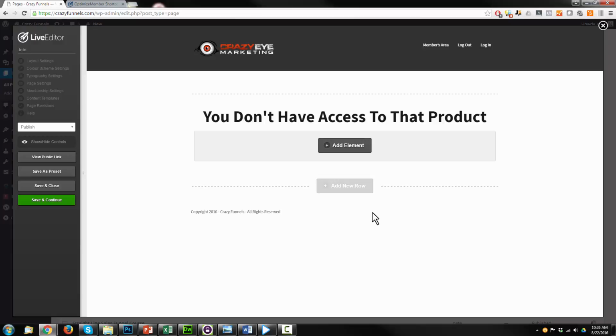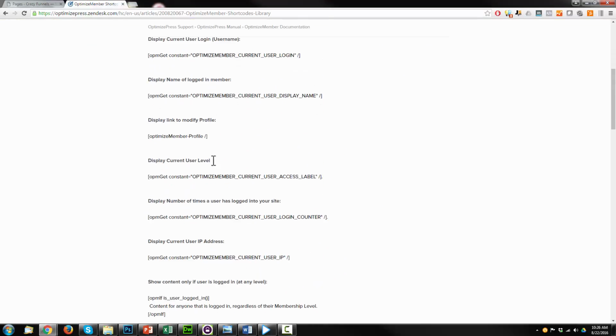Now, there could be a variety of reasons why somebody doesn't have access to the particular page they're trying to access. One is that they're not logged in. Another reason is that they just don't have access, so we should offer them the ability to buy access to that particular page or package or course or whatever. And we can use the shortcodes to do that.